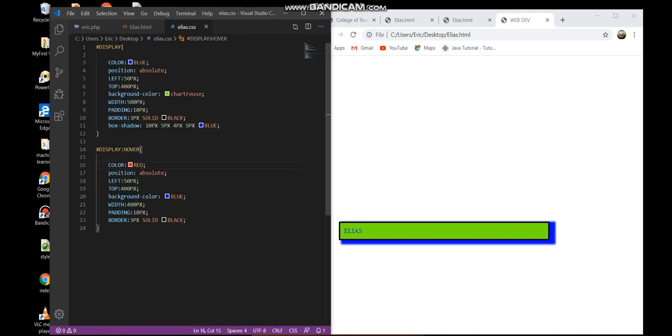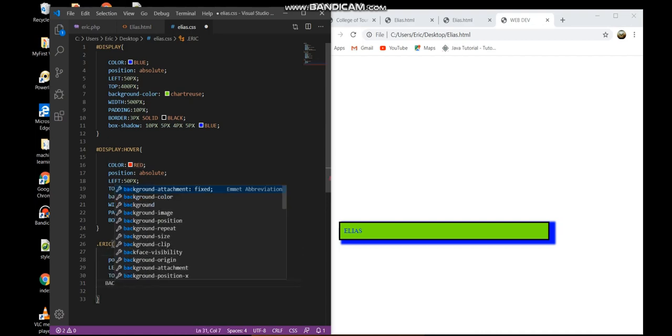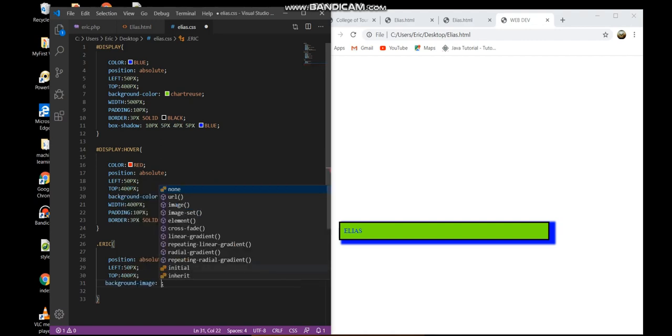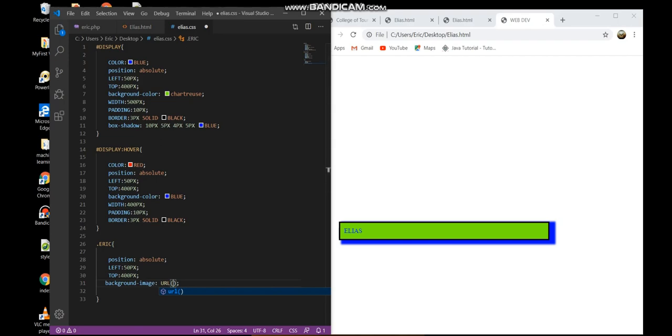So go to your CSS file, use now that as your selector, then again assign any formatting of your output display. If you would like to have a background for this, so just simply type in here background image, then URL, then within the URL is the file that you would like to call.